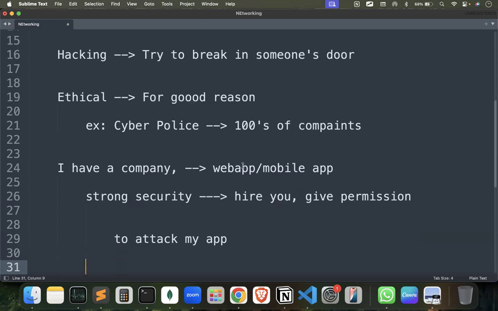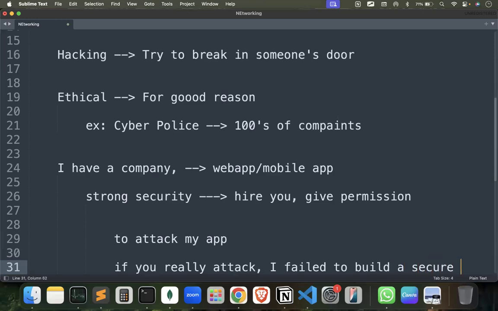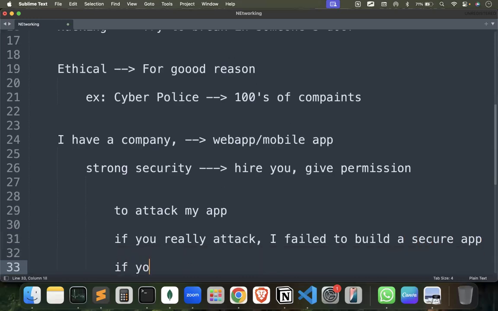If you succeed, then I fail. If you fail, I succeed. It's a zero-sum game. Let's say if you really attack, which means I fail. I fail to build a good, secure app. If you fail, I succeed. I succeed at building a good app.